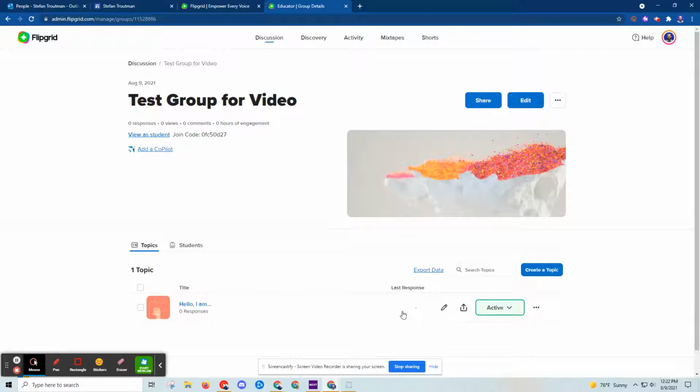So topics are down here below. They look a lot like the list of the different groups that we just saw. Topics are your activities or your assignments for your students, whatever they would like to be doing. So they already have one in here for you. It's just an introduction piece, so you can see where that's at.